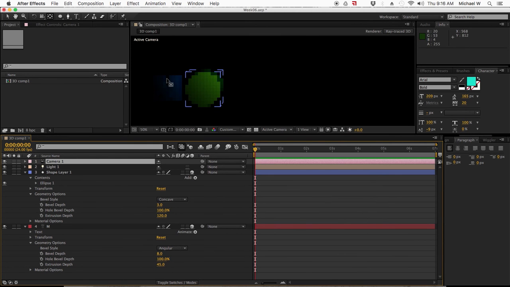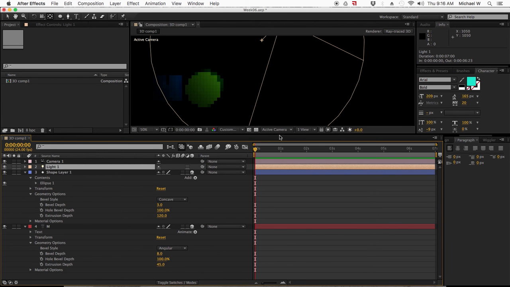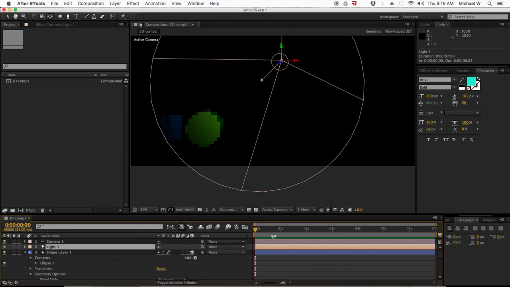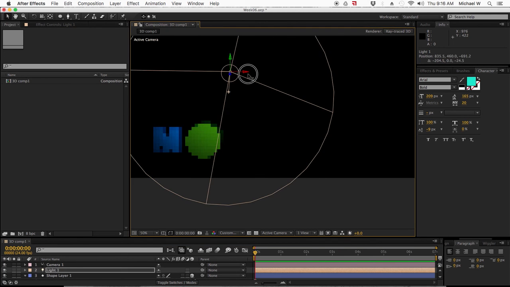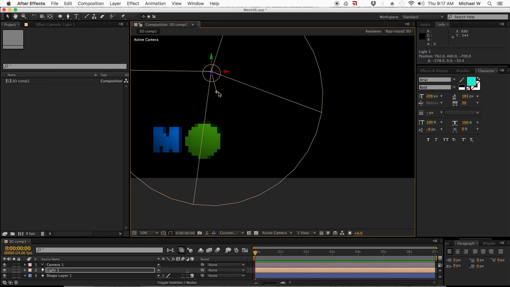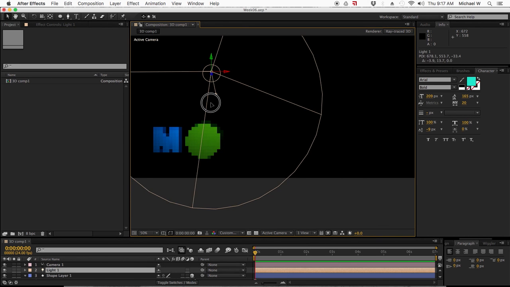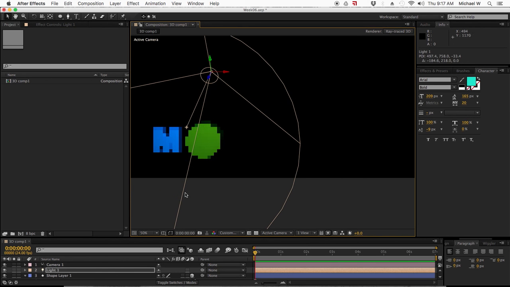Now you can already start seeing some of the depth we added. Now that we've got a light in the scene. Oh, I still have it on the anchor point. Sorry about that. Use your black arrow tool. So I'm going to move this point of interest right here. Over there. Okay, so now these are extruded.